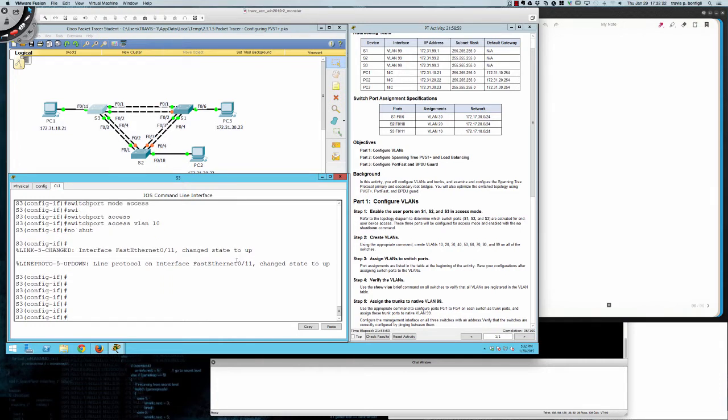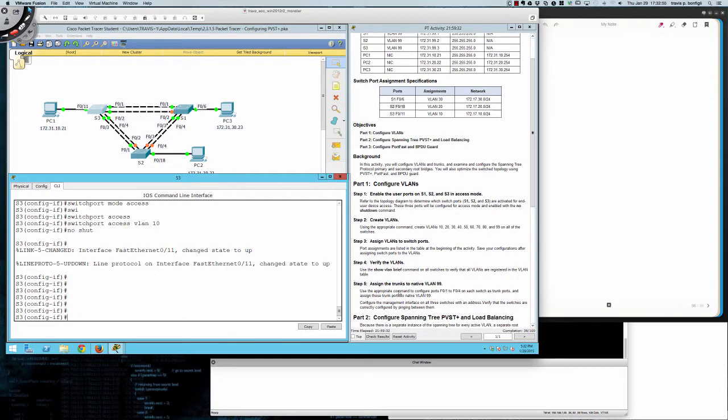All right, so we've got that taken care of on all 3 switches, and the next is going to be to assign VLANs to the switch ports. So it says port assignments are listed in the table at the beginning of the activity. And we've actually taken care of that. We've actually already added the VLAN assignments here, switch port assignment specifications. We've just completed that as part of our first task. So now let's go ahead and go to step 4. It says verify the VLANs. Use the show VLAN brief command. And we did that. It says assign the trunks to native VLAN 99.